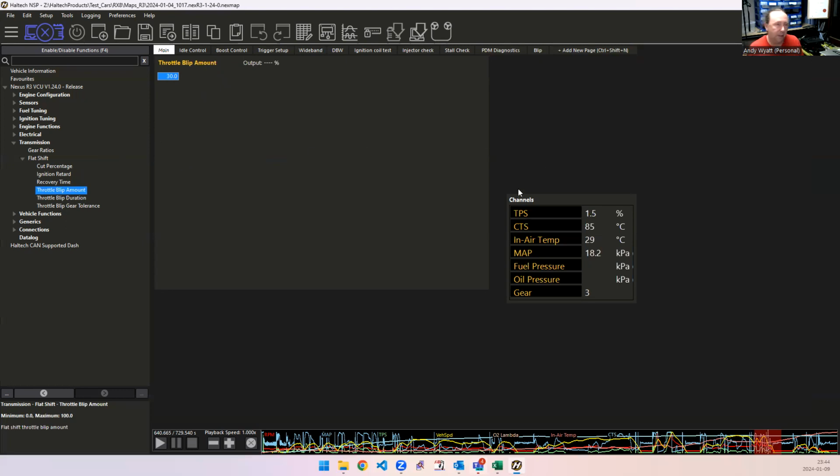So all you really need for that is a brake switch, clutch switch, vehicle speed, and drive by wire.